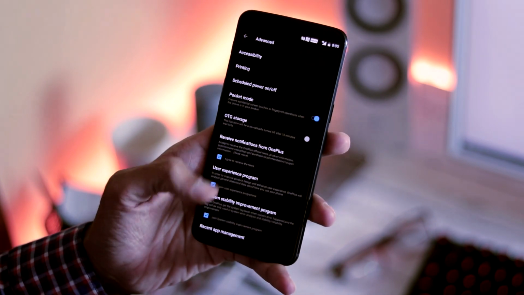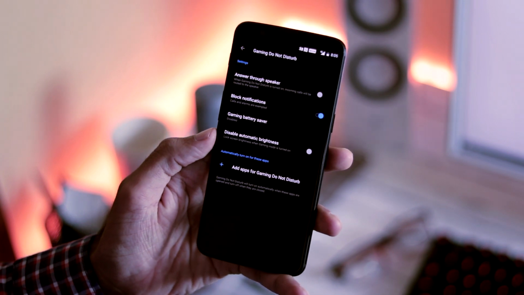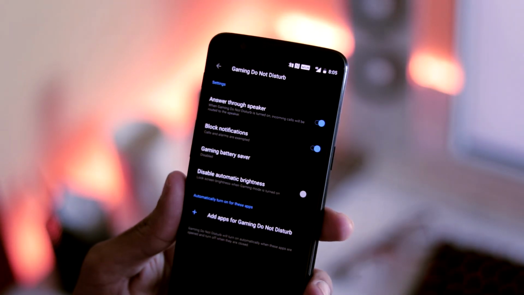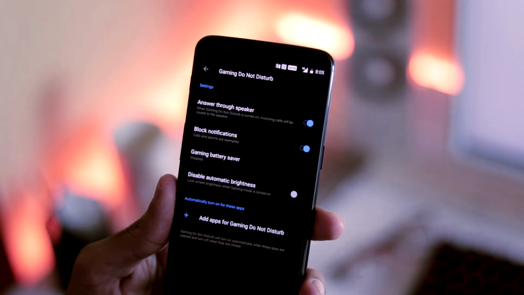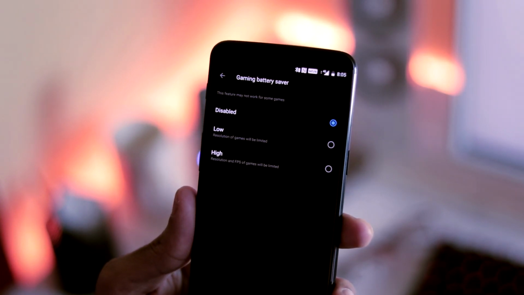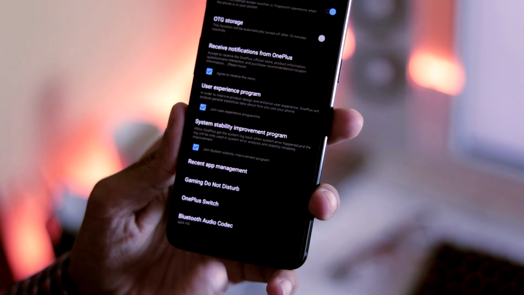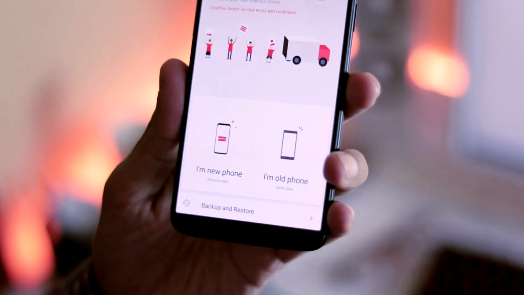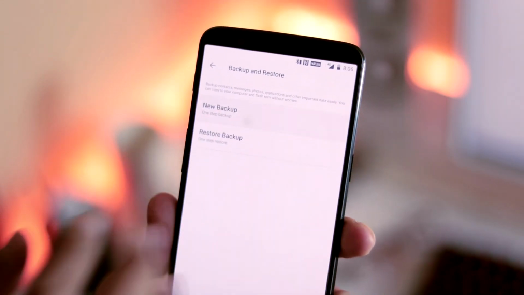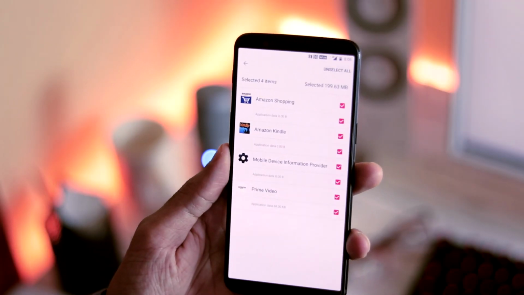You can find the new gaming do not disturb mode under the advanced menu. Here you can opt for answering through the speaker while gaming, block notifications, and there is also a gaming battery saver which can limit resolution and FPS for games and also disable auto brightness. Next you have OnePlus Switch. Now you can take a backup of all the system and user apps including the app data, which is really good if you do not want to root your phone.